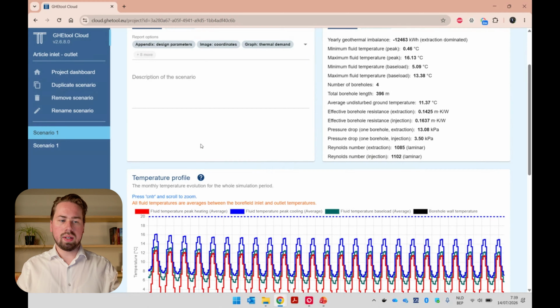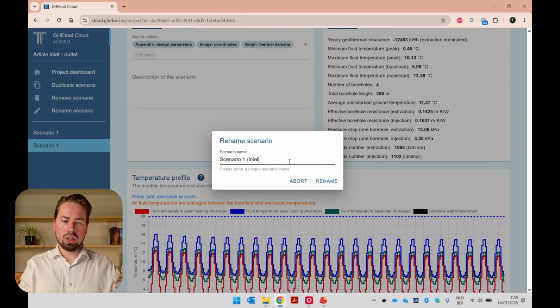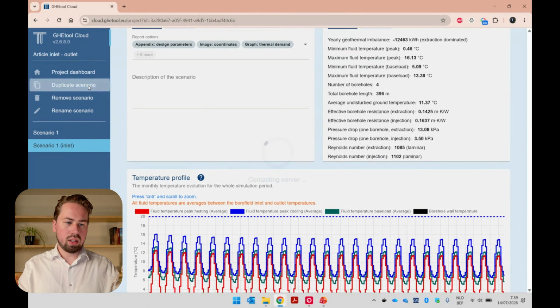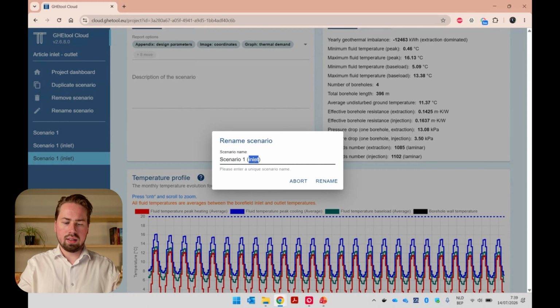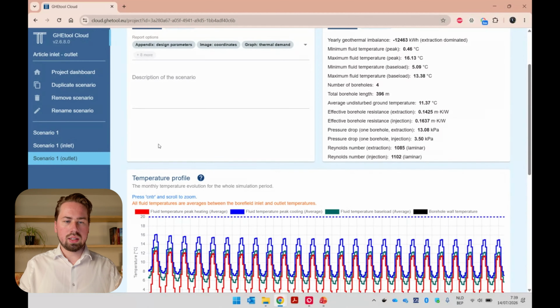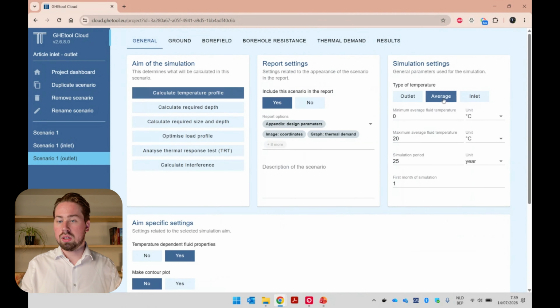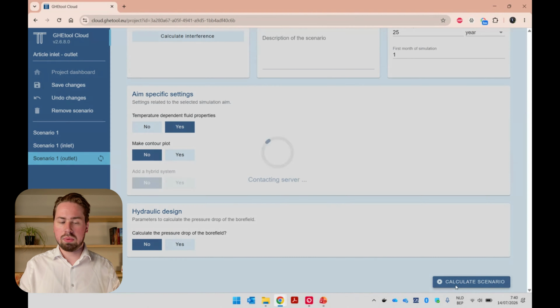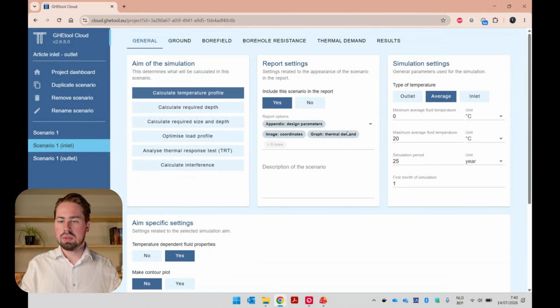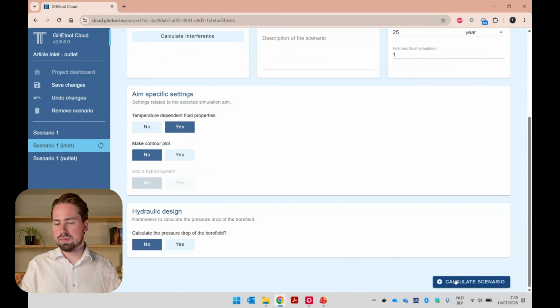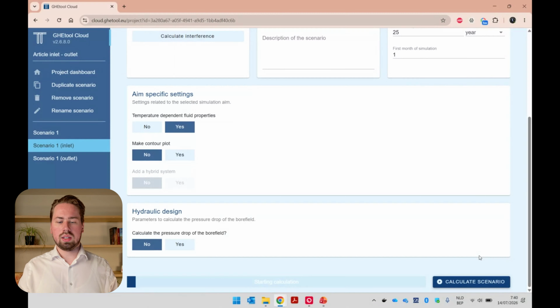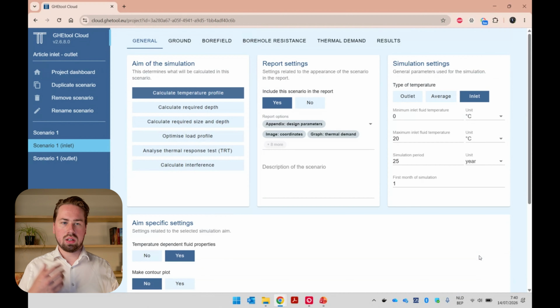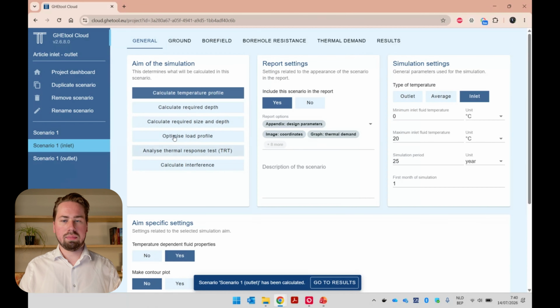Now let us go ahead and do the same calculation, but now for the inlet temperature. And I will also already duplicate it again for the outlet temperature, because as you know, you can run multiple simulations simultaneously in GHEtool. So let's run them and see how the temperature profile changes when switching from the average to the inlet or the outlet temperature.